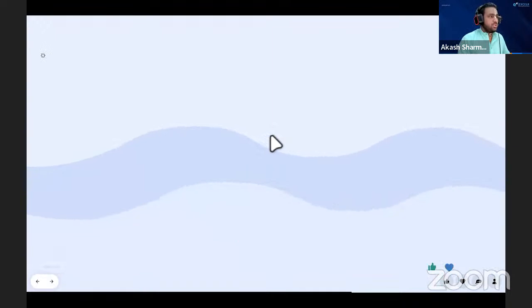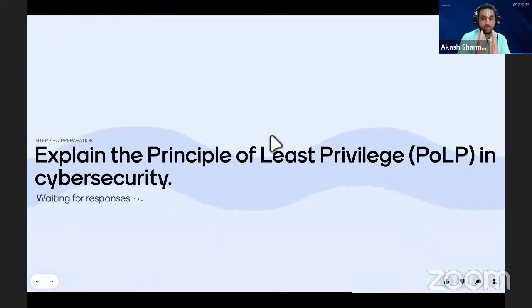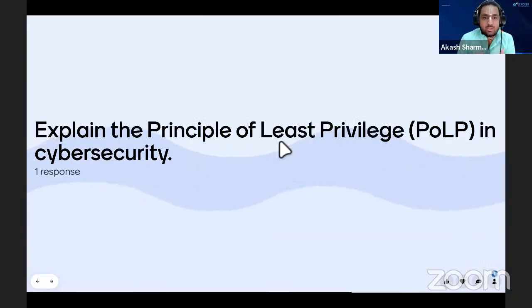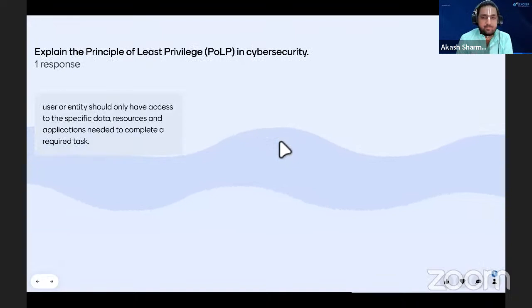On the next question, it's important you understand it correctly. The principle of least privilege. Imagine you are a security manager and you have 10 people in your team. And out of those 10, for 4 people, you are assigning the least privilege. What could be the reason for that? Why are you giving them the least privilege?